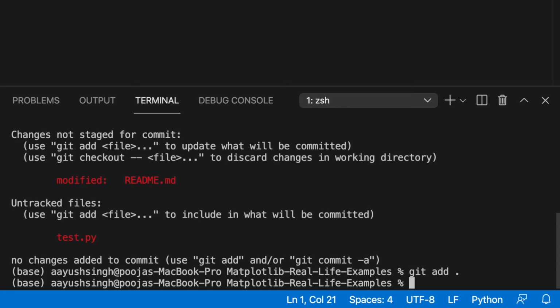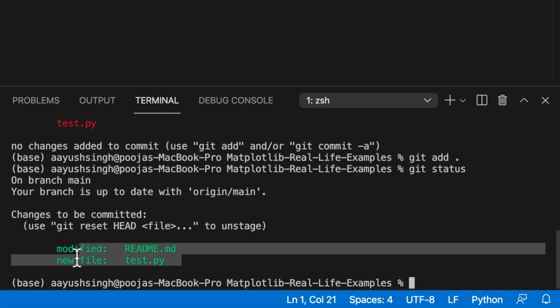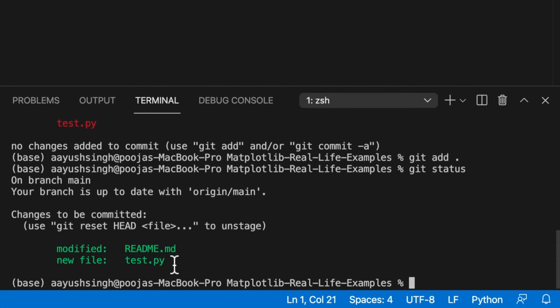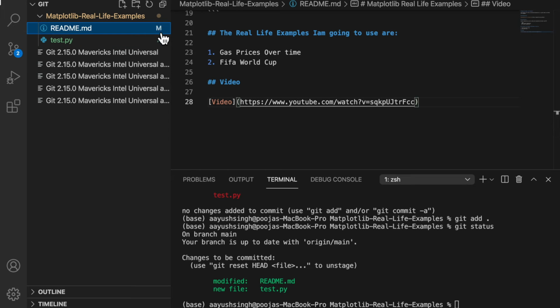Okay, now if I run git status, you can see it's modified and a new file has also been created, test.py. Git is recognizing that there is a new file, which is a Python file. There is also a modified file, which is readme.md. So there is something updated in the readme.